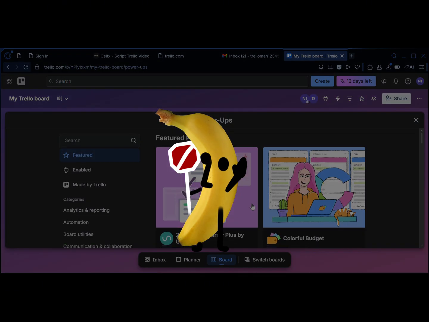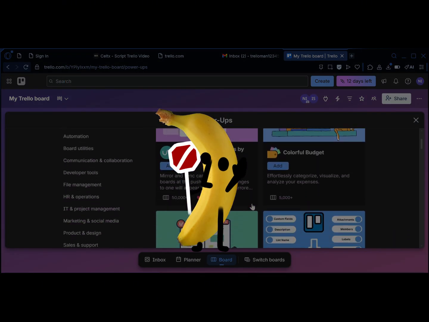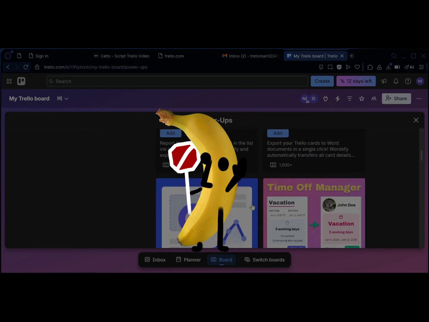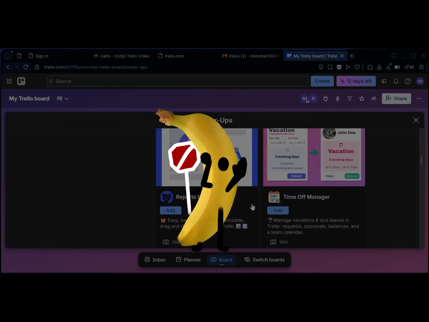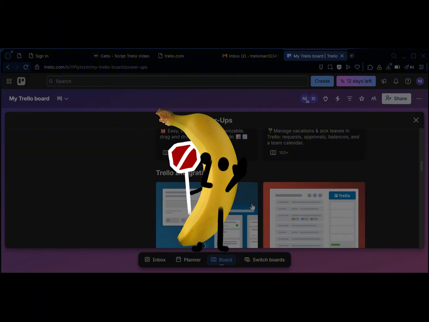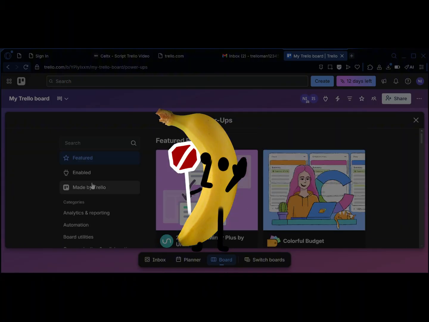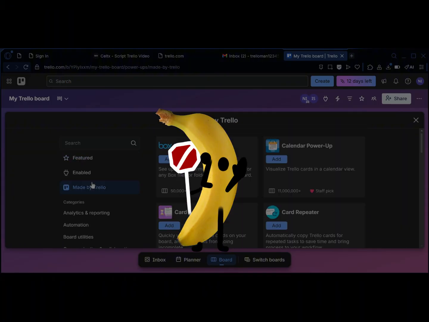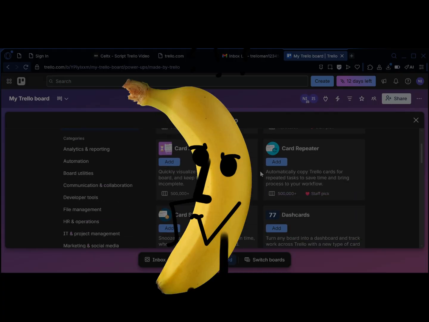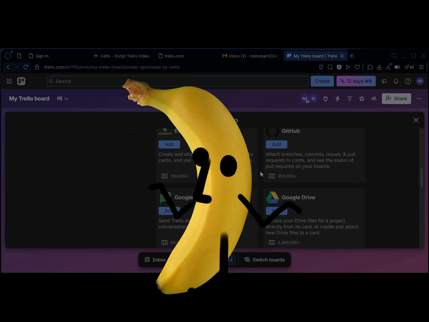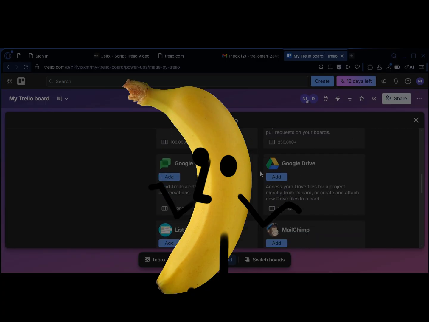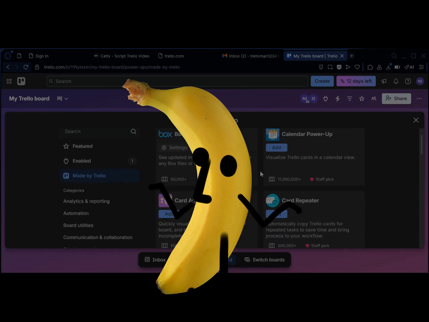But heads up, not all power-ups are created by Trello. Some are developed by third-party companies, which means they may behave differently than Trello's other tools, have confusing interfaces, reliability issues, and could potentially lead to the loss of some progress. So please use these power-ups with caution. Personally, I'd recommend starting with no power-ups and only branching out for them once you need them.